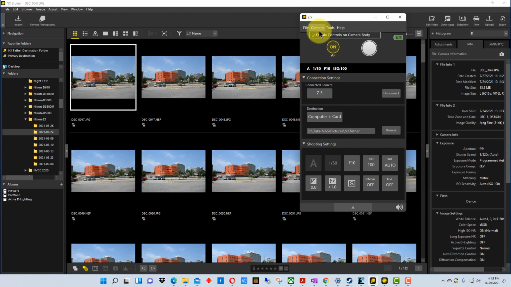So if we go here to camera, it says enable camera controls on body. So we have that here, and you'll see right here we're on aperture priority, and we can't change that, and we can't change the shutter speed because it's on aperture priority. But if I turn the knob on the camera, you'll see that it changes to shutter priority, and it has the aperture grayed out. So I'm going to turn that back right now.